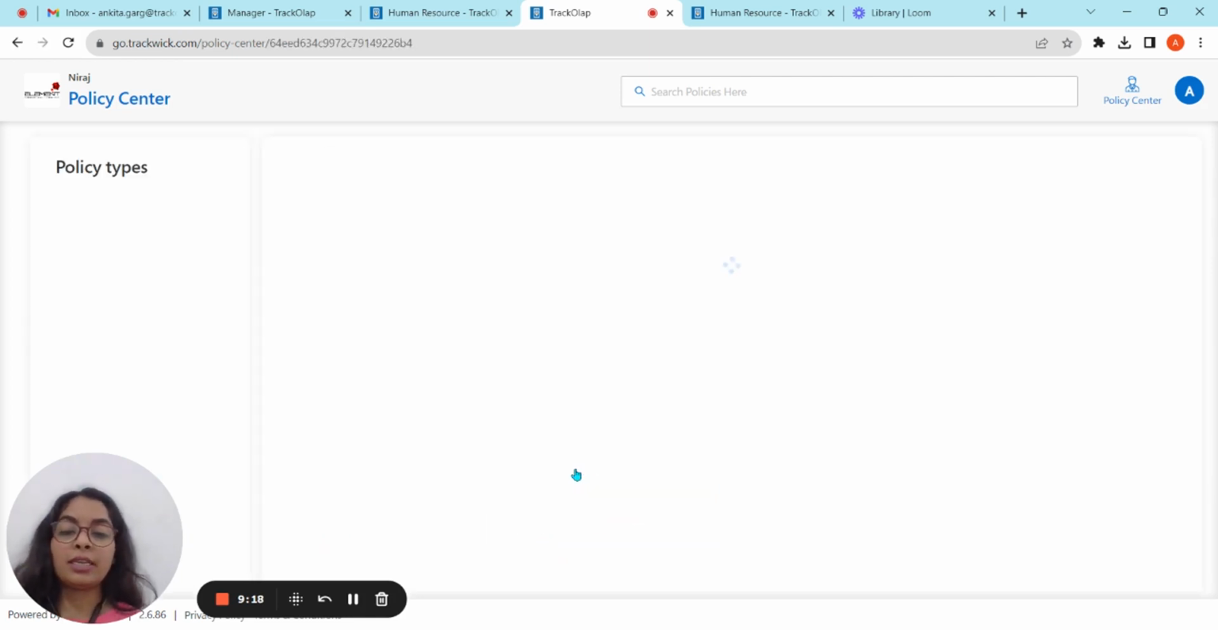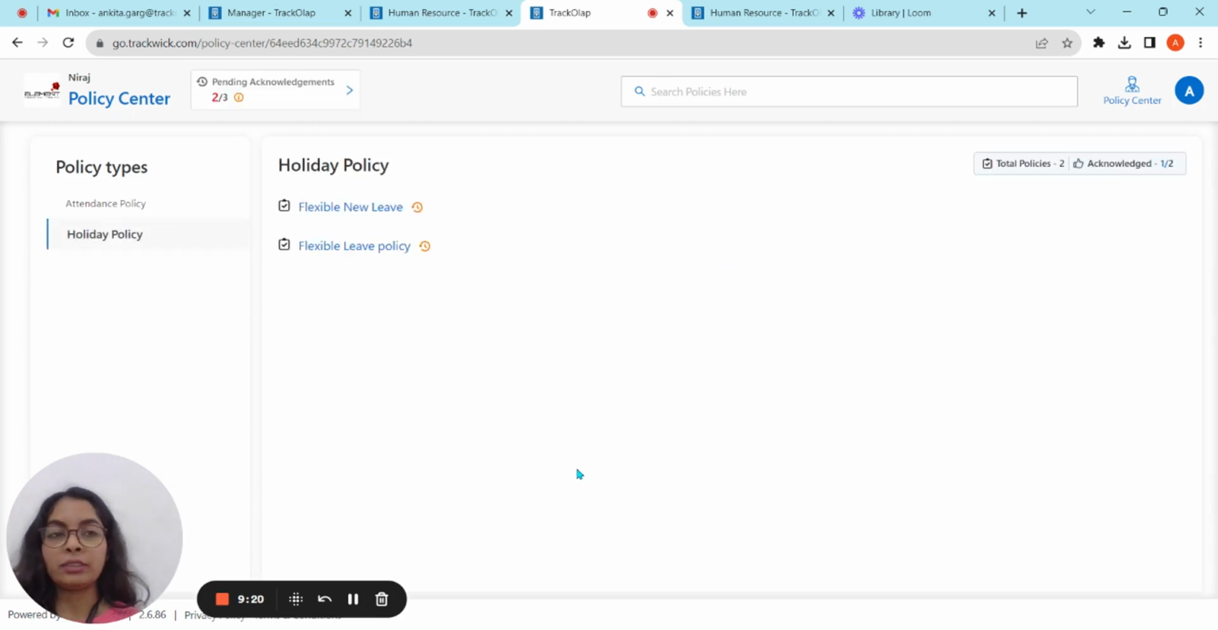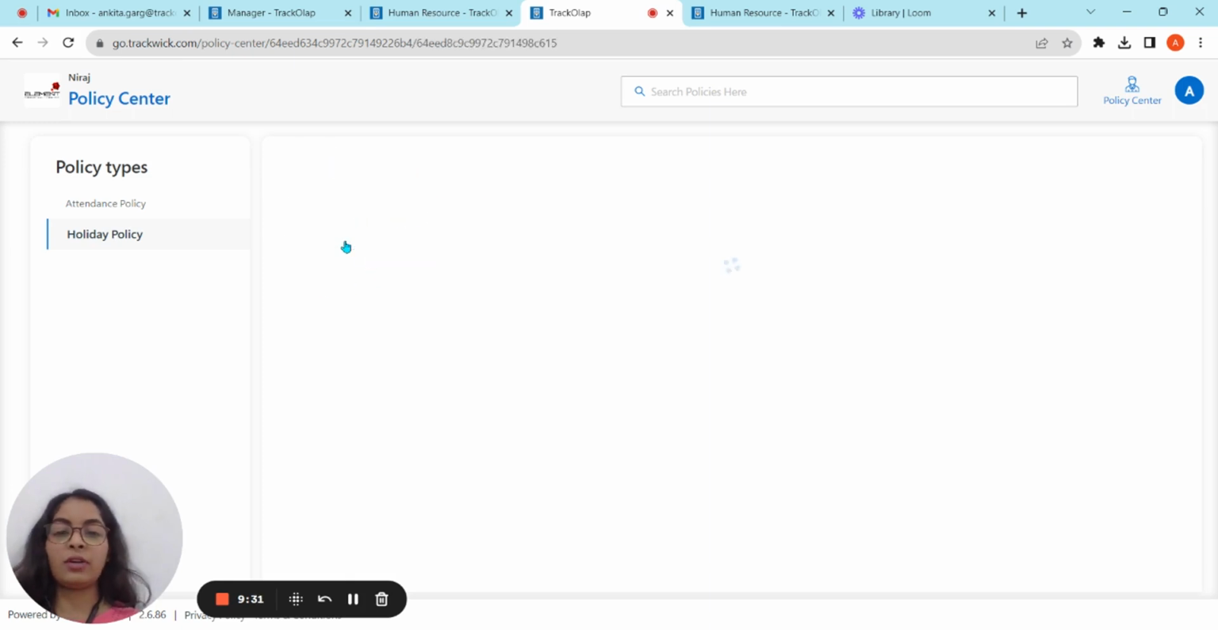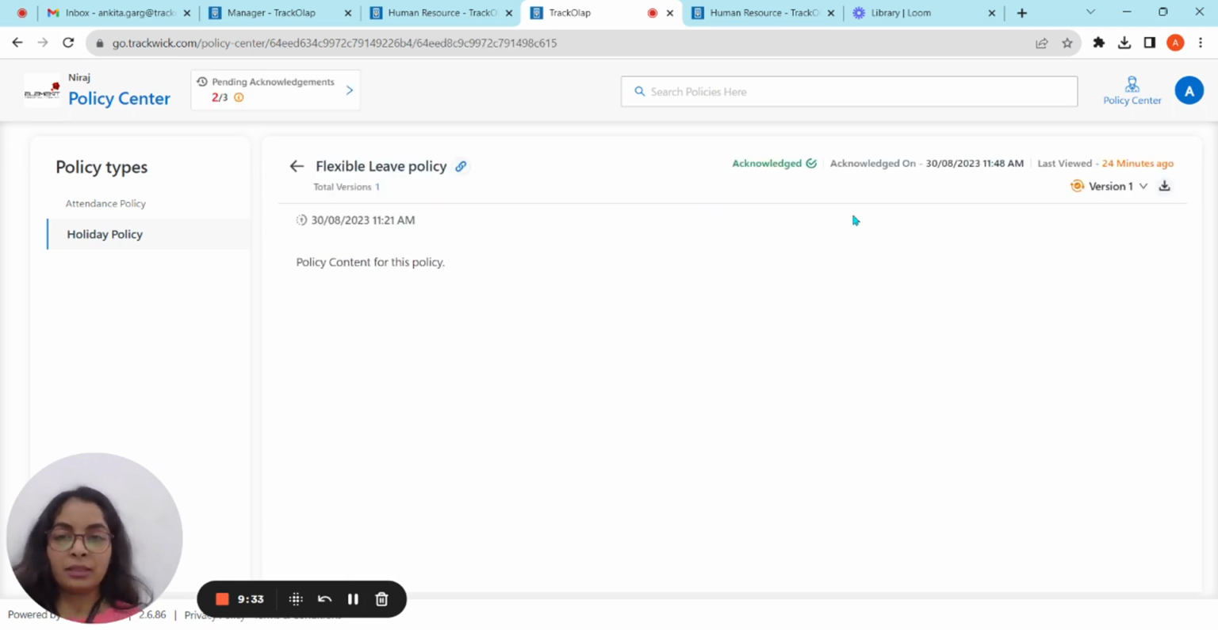So let's click on any of the folders. Here the employee can view all the policies. Let's click on any of the policies here. This policy is already acknowledged by the employee. If the employee wants to download this policy, he can download it.